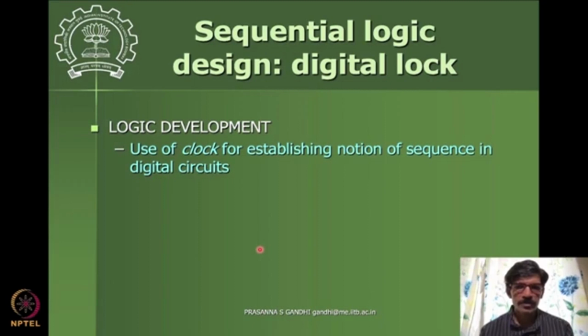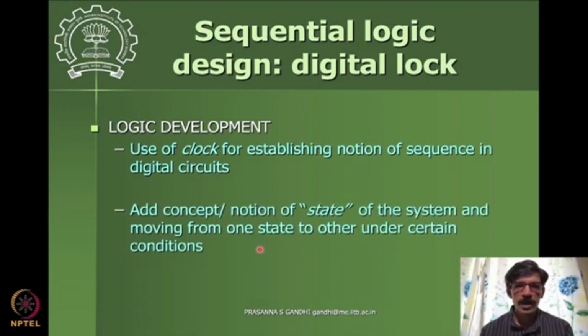concepts. So we use a clock for establishing some kind of a notion of time, and then we introduce this notion of states to say, okay, I need to remember now a previous state of the system. Then I can proceed with the problem. So this notion of state gives you this utility of memory for solving such a logic problem.